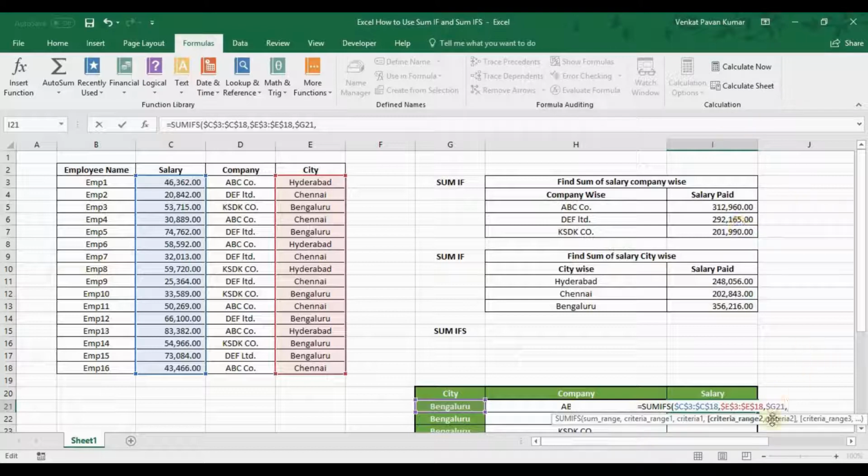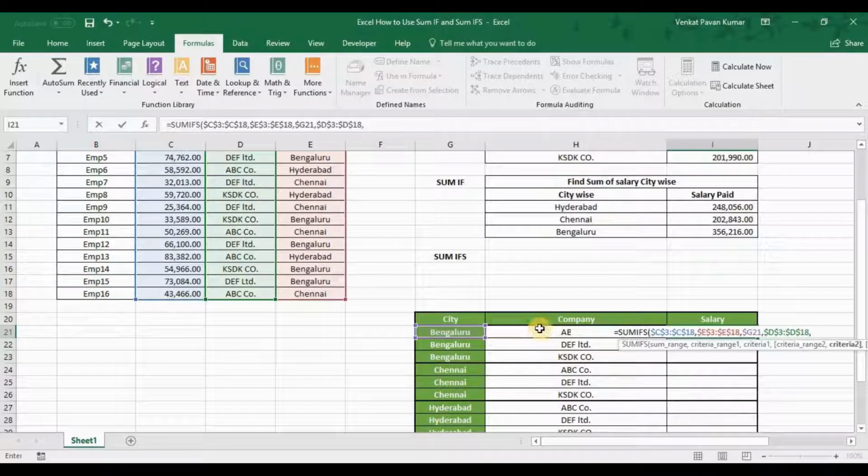Okay. Now we'll give criteria range 2. Criteria range 2 is the company list. So I've selected it and pressed F4 to lock this range. Then criteria 2 will be this particular company. So I have selected the company ABC. As the formula is extended, we are not able to see this. Once you hit enter, this will be automatically adjusted. Then we can give a dollar before H so that the column will be correct.